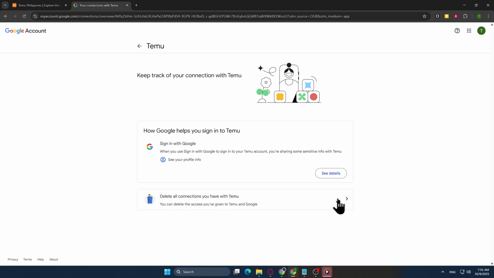This action will remove the app's access to your Google account. It's a simple step, but it ensures your data remains secure and private. After confirming this action, you'll be free from any unwanted access Temu once had. And just like that, you're done.